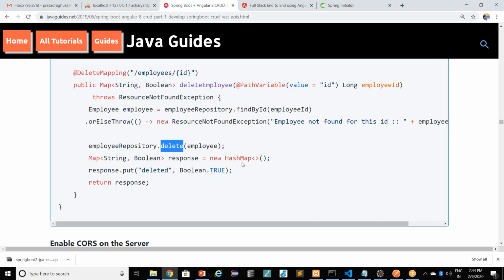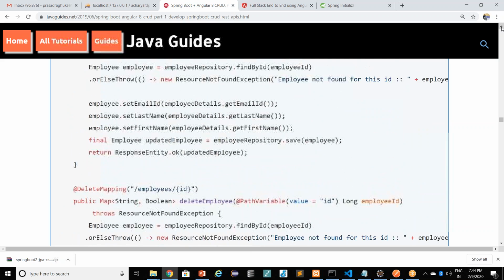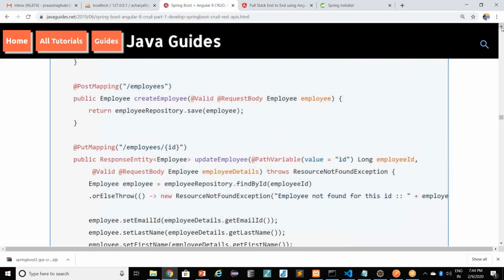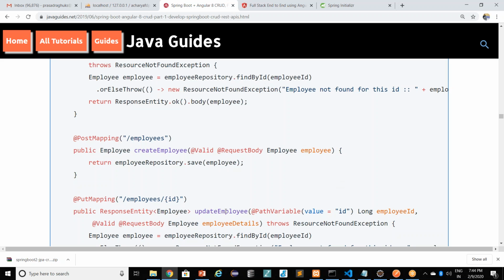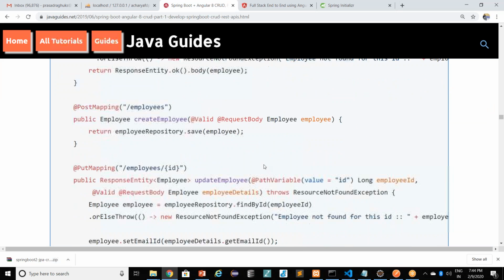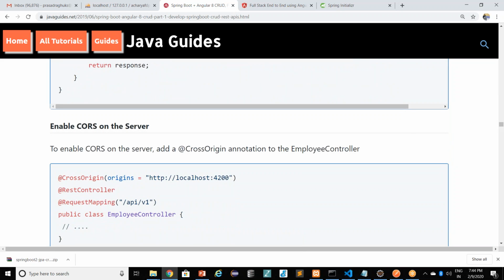So how do we know it is a REST controller? This is with the annotation RestController. And this is how we would be writing as a backend programmer. We would be writing the application programming interface, the API, and in this case, it is a REST controller. So this is what we would be doing.